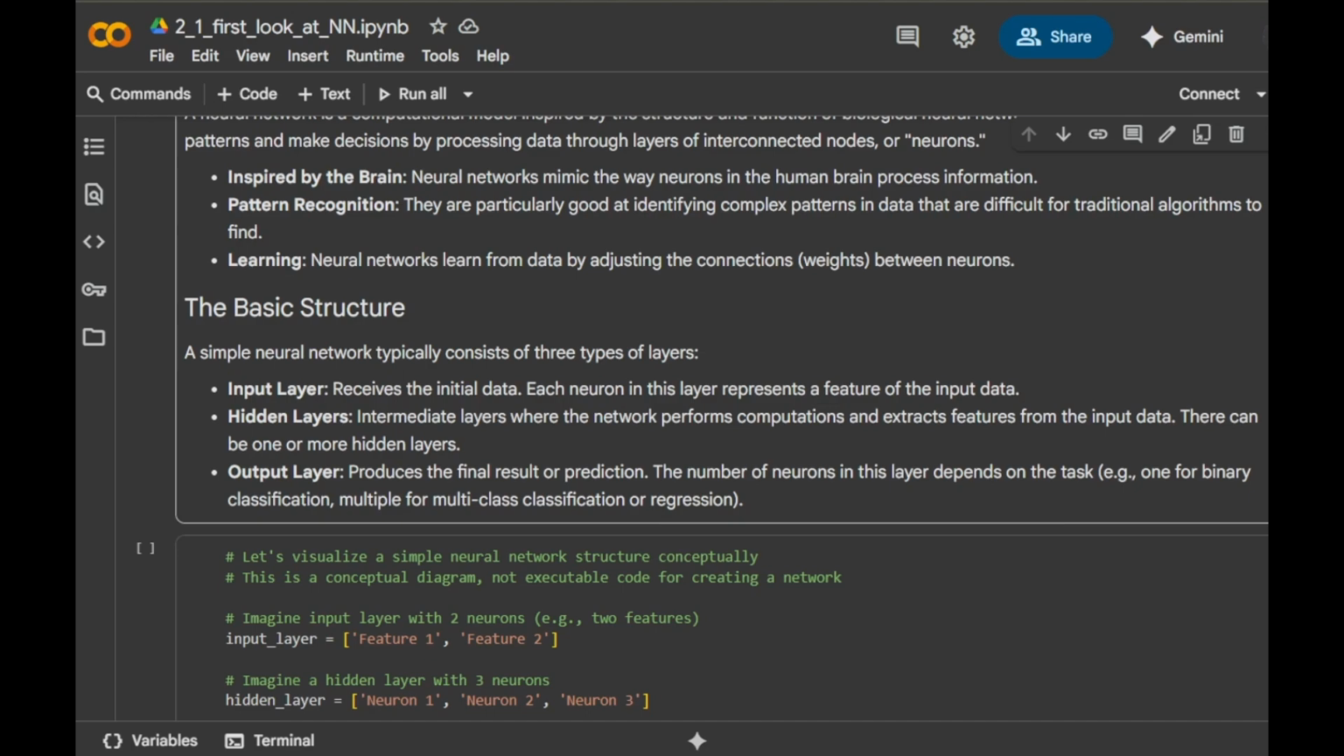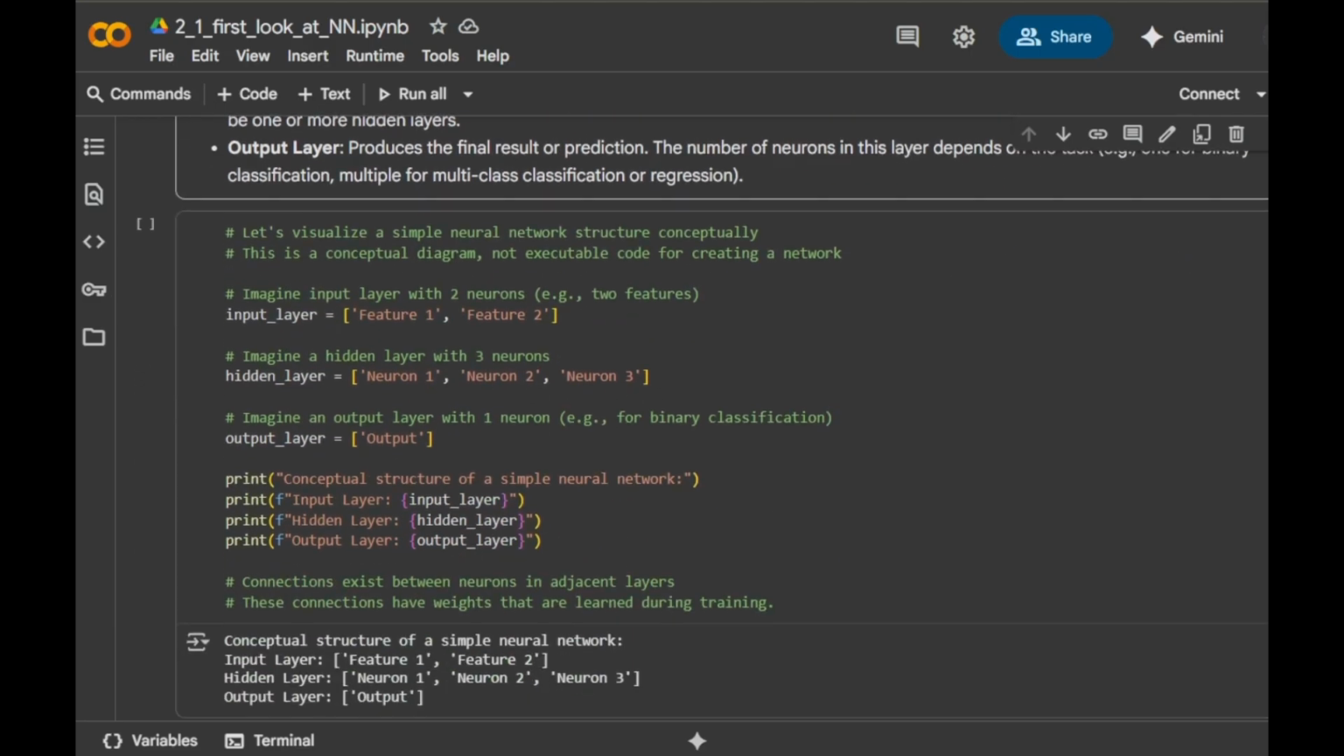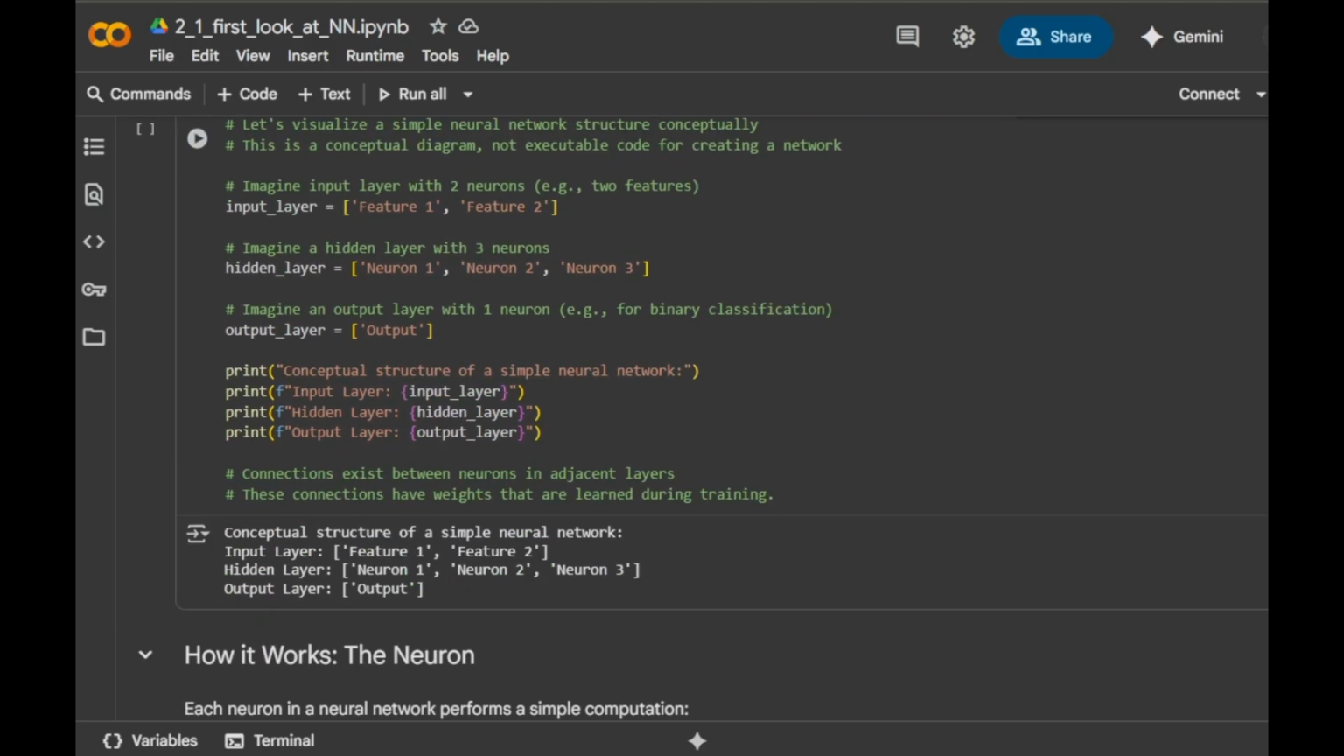Then we have the hidden layers. These are the intermediate layers where the network performs computations and extracts features from the input data. You can have one or even many hidden layers. Finally, the output layer. This layer produces the final result or prediction. The number of neurons here depends on the task you're trying to solve. For instance, one neuron for binary classification or multiple for multi-class classification or regression problems.